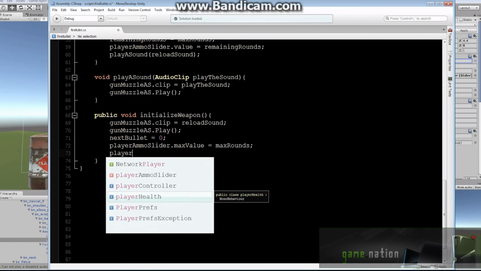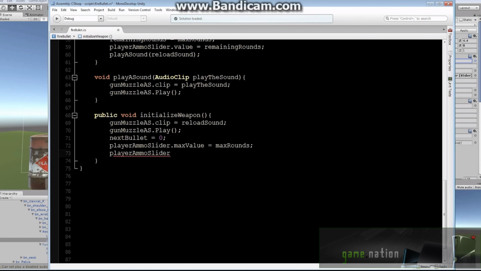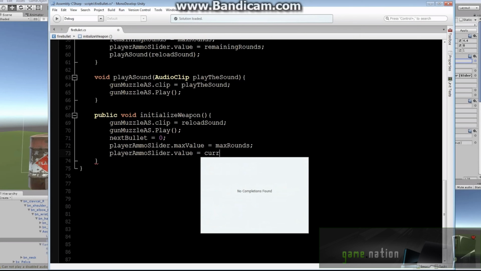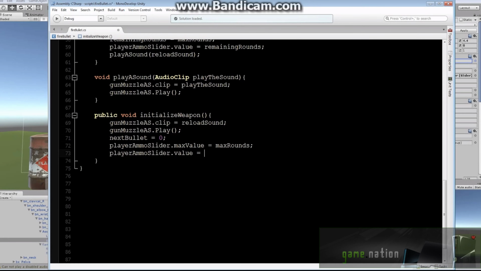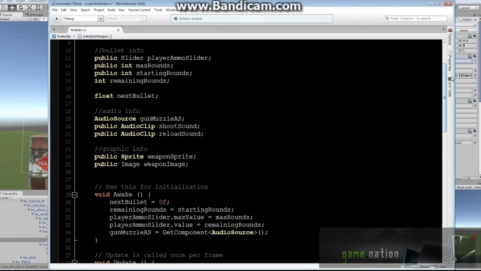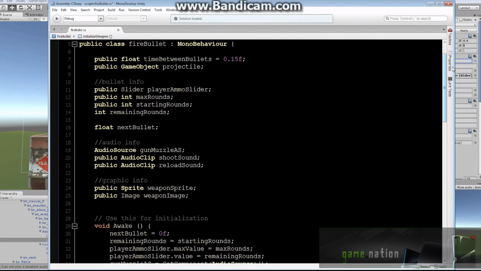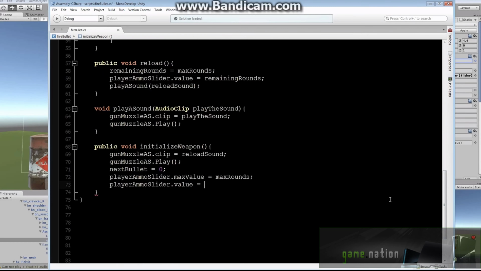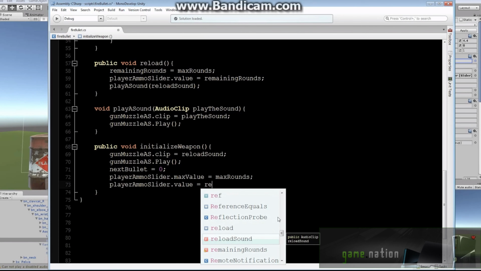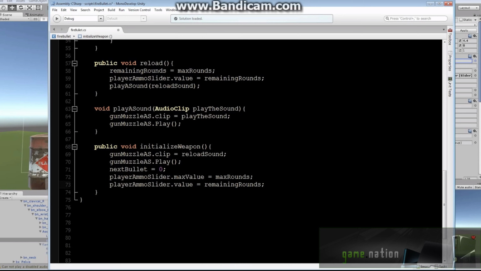And I'm also going to set my player ammo slider dot value. And the value is going to be set equal to whatever our current, what did I call it? Did I not call it current rounds? Let's go back to the top and see. I can't remember. Bullet info, starting rounds, next bullet, what did I call you? Remaining rounds, I called it. All right. It's going to be set equal to our remaining rounds. Okay, so if we only had 4 shots left or whatever, then that's what it's equal to.